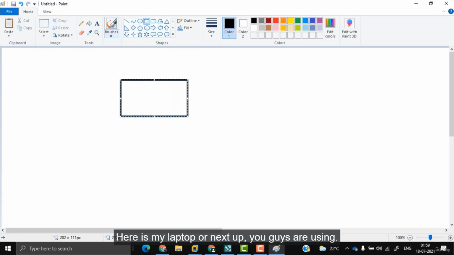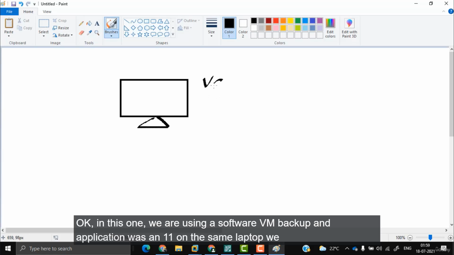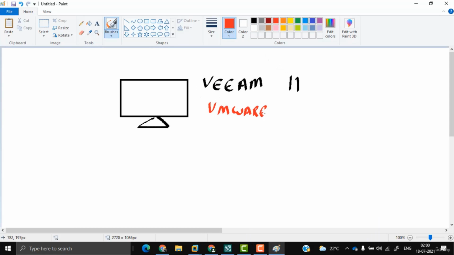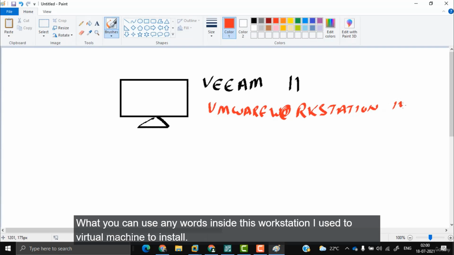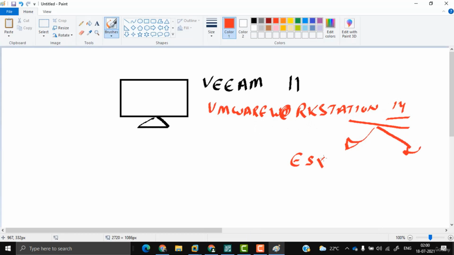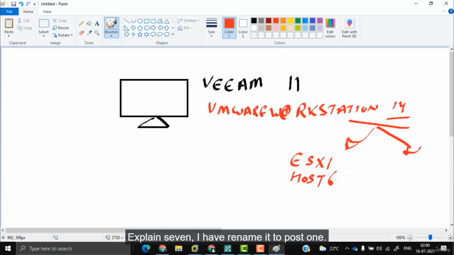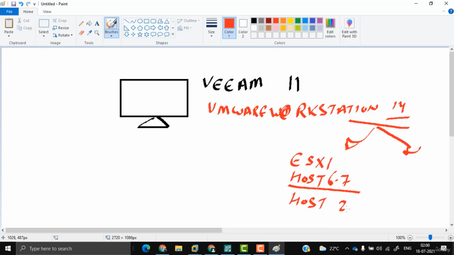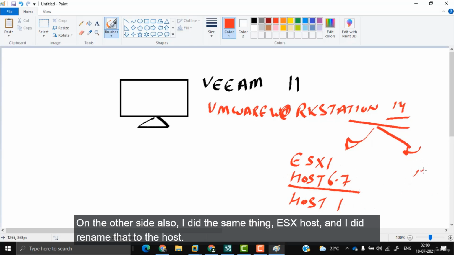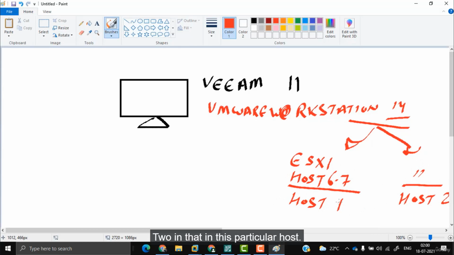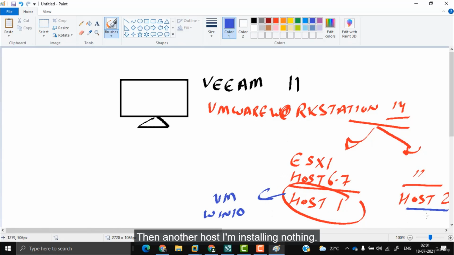Here is the laptop or desktop you are using. In this one we are using the software Veeam Backup and Replication version 11. On the same laptop I'm using VMware Workstation 14. You can use any version. Inside this workstation I use two virtual machines to install ESXi host 6.7. I have renamed it to host 1. On the other side I did the same thing, ESXi host, and renamed that to host 2. In this particular host I'm installing a VM, which is Windows 10. In the other host I'm installing nothing. So this is the complete hierarchy of my network.